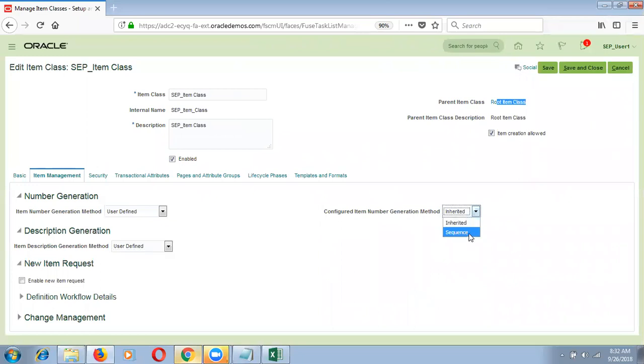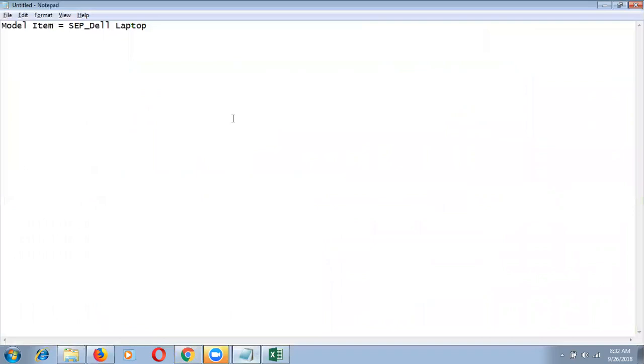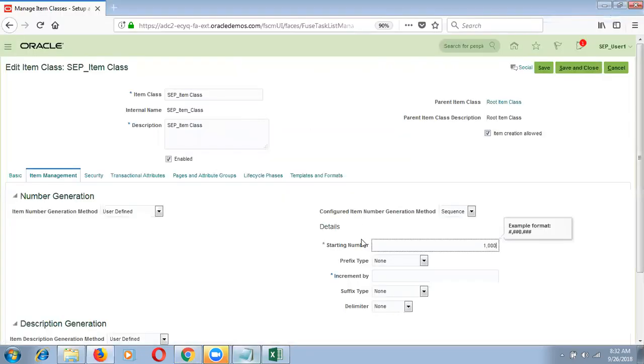Let's take our own sequence. Our own sequence is nothing but the starting number. For the star item, the starting number is going to be 1000. Let's take an example. How will the star item number come? First is 1000. Let's take 1000 as the number.